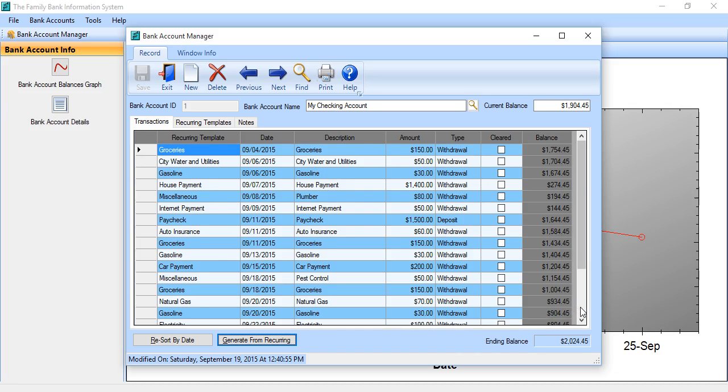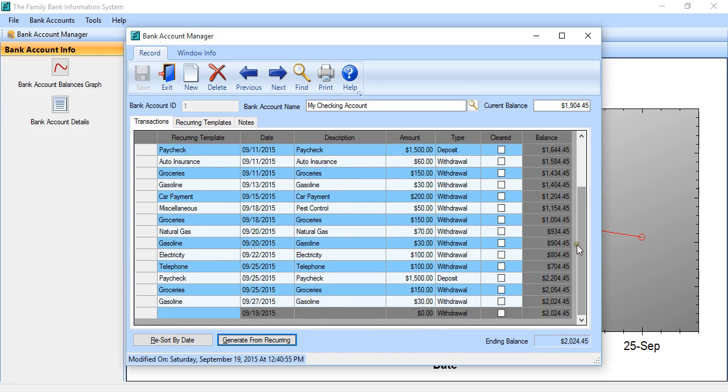You can scroll down and you can see how the balance goes up and down over time. And you can see the date and see we got multiple groceries and gasoline every week, and our paycheck comes in every 2 weeks starting 9/11 and now it's on 9/25, and everything's entered for us.